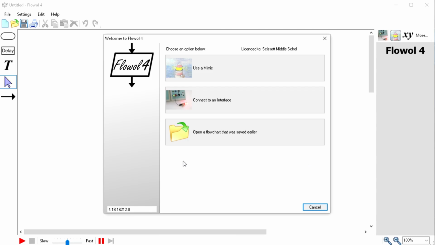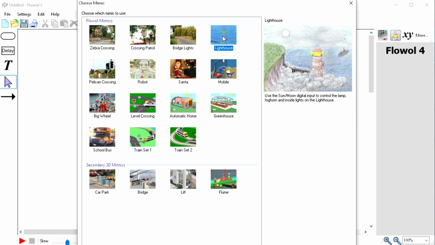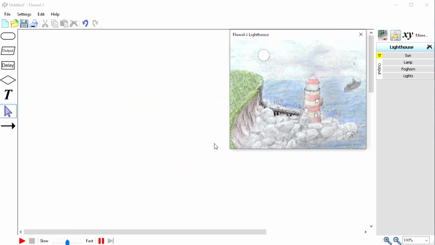So start by loading up floor 4. From this screen we're going to go on to use a mimic, and for this revision lesson we're just going to use the Lighthouse. So click on the Lighthouse or double click it, or alternately at the bottom there is an OK button that you can click there. If you move your mouse over the mimic we'll get this show appear, so we need that so we can label the inputs and outputs.